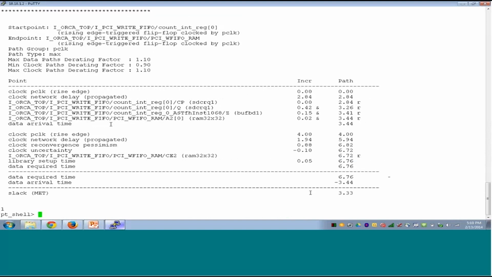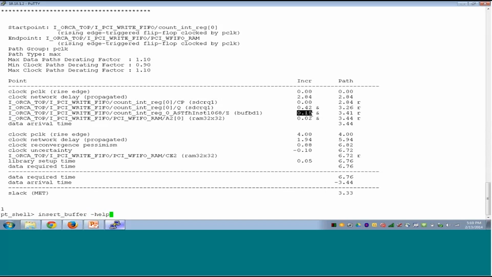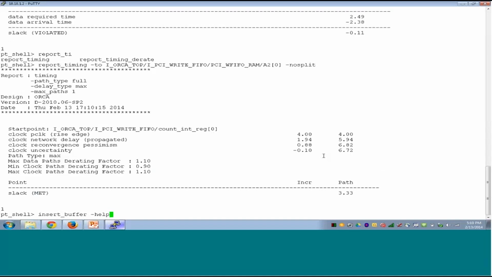So there's a lot of slack here, at least as far as this section is concerned. There's a lot of slack. So I'll add a buffer here. How do I add a buffer? I say insert buffer. I'll do minus help. So this buffer has a delay of 0.15.